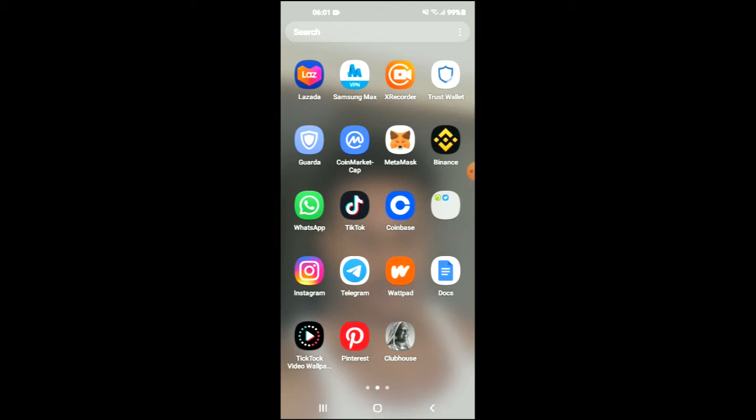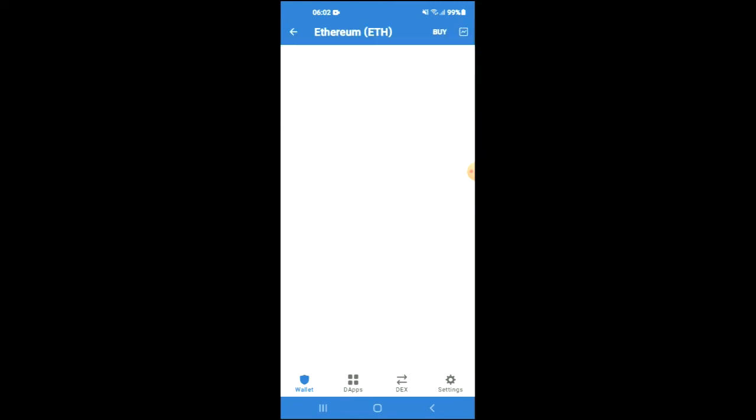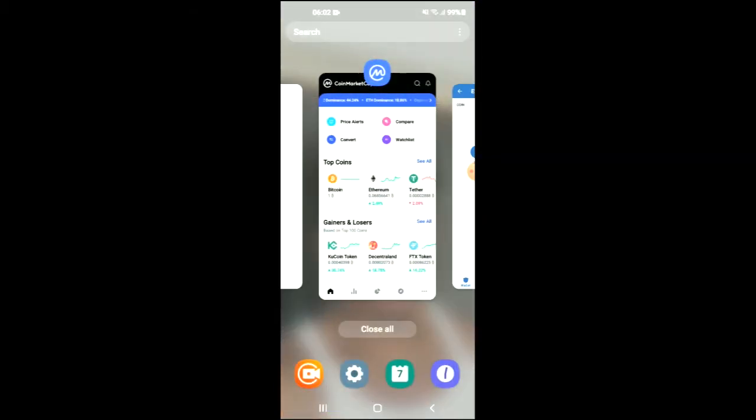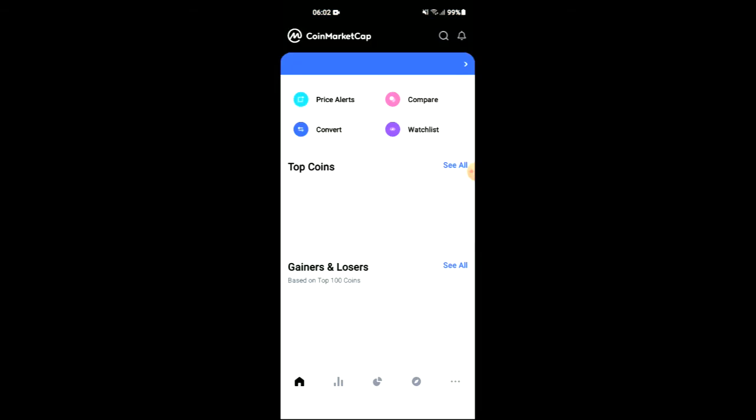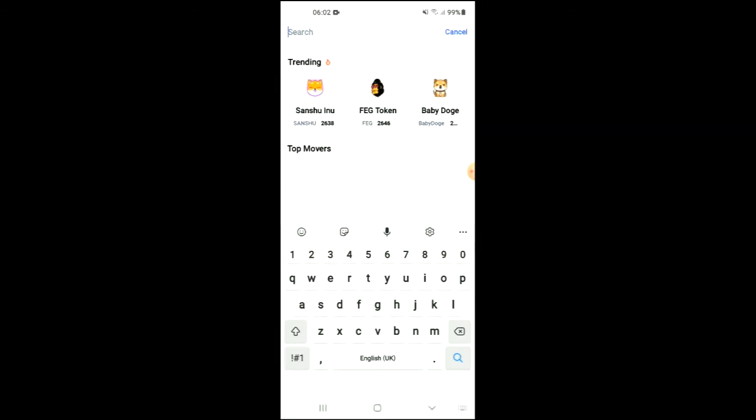After you have downloaded both apps and gone through the verification process on Trust Wallet, you're going to purchase some Ethereum. Keep in mind that the Ethereum that you're purchasing now, later on in the video, you're going to be swapping it. After you have done your purchase, you're going to go into the CoinMarketCap app. And from there, you're going to search for Love Earth Coin.